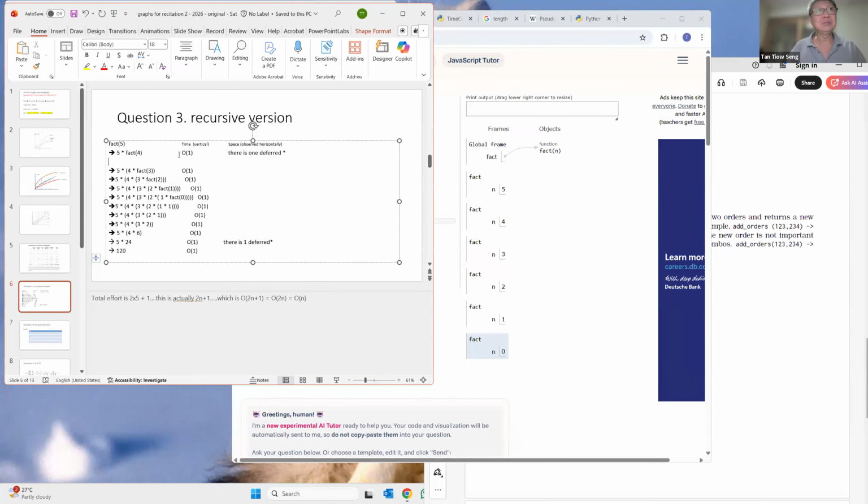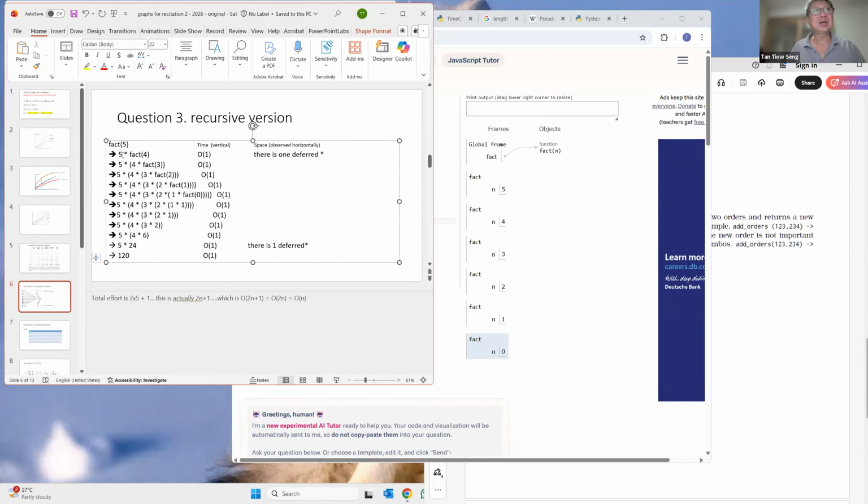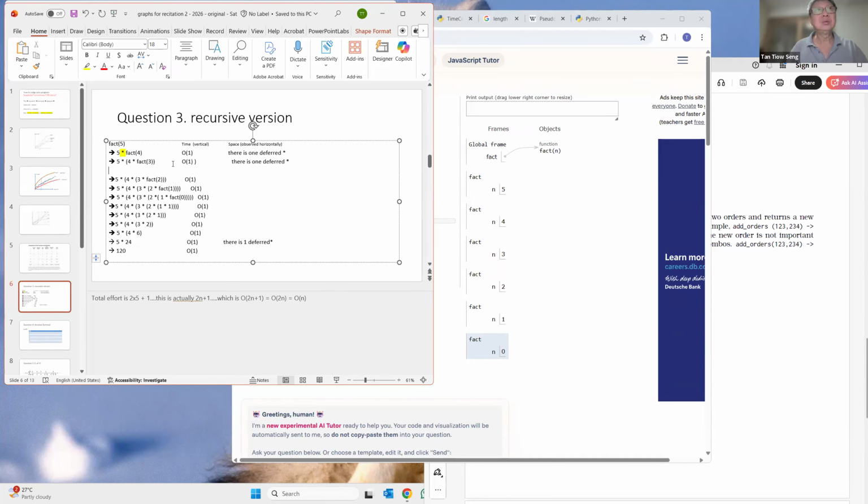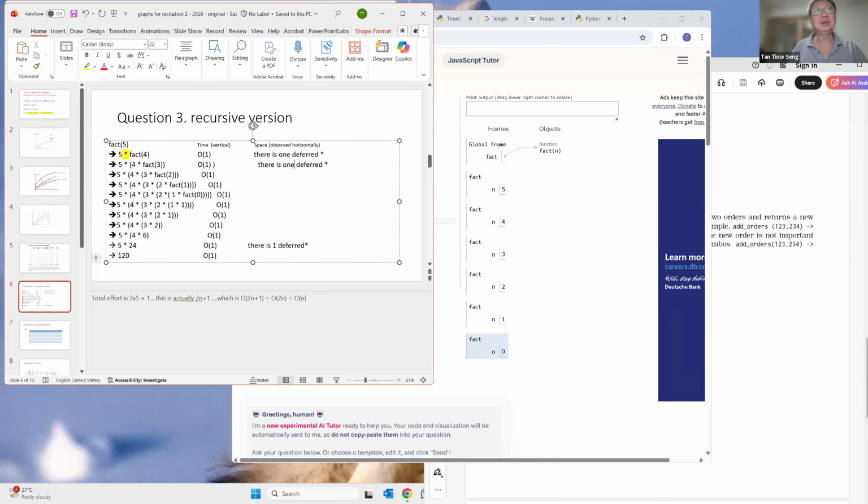There's one deferred operation here. This guy is not done. And now there are 2 deferred, and so on. This one was here before, and this is a new one. And so on. So ultimately, you need so many: this one, this one, this one, this one, and this one.